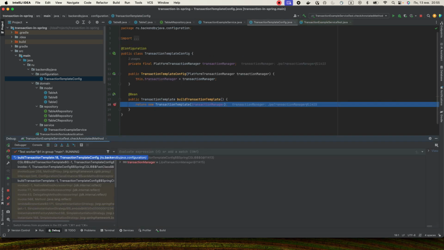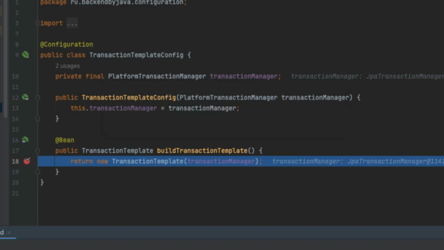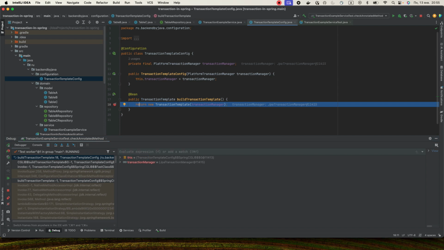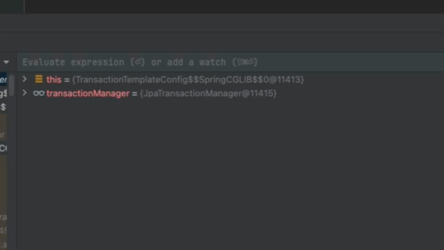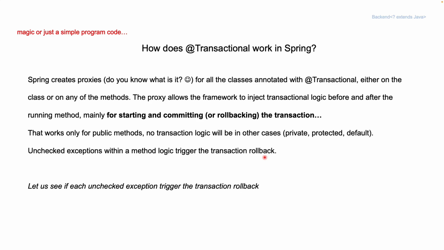For example, here, in a standard Java Spring configuration class, we also have a proxy. If we take a look at the name of this class, it is TransactionTemplateConfig$$SpringCGLIB. It means that Spring used the CGLib library to build a proxy around this class. Previously, I said that unchecked exceptions within a method logic trigger the transaction rollback. It's true for 100% of cases.